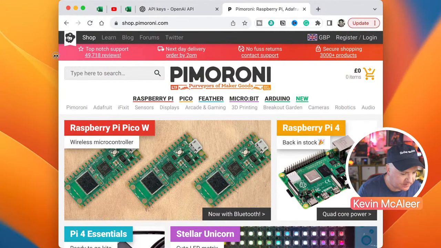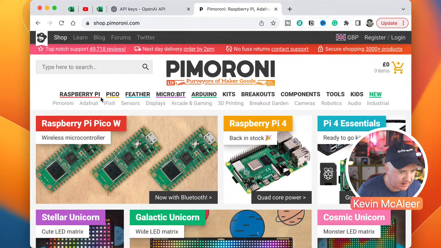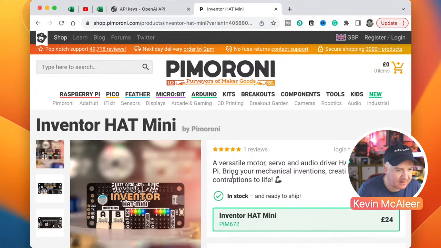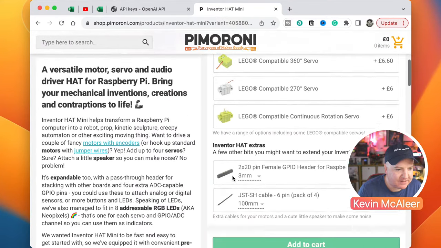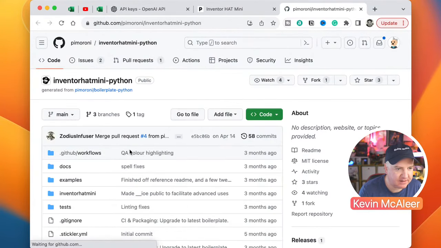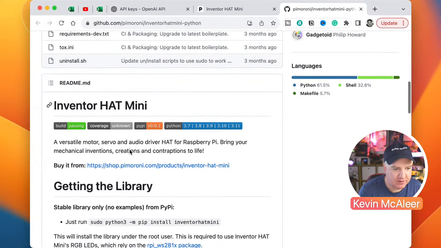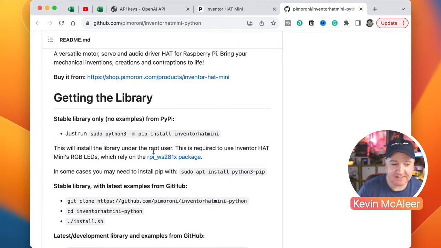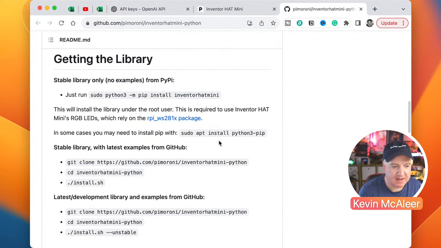If I go back over to the browser, let's make this a bit bigger so we can see. And it's probably one of the, there it is, the Inventor HAT Mini just there. If we scroll down a little bit, there's a Python library. If we click on that, it'll take you to the GitHub repository where you can learn how to get this up and running. There are quite a few different steps depending on what you want the Inventor HAT to do, but simply you would just type in pip install inventorhatmini. That'll do the main part of the code.